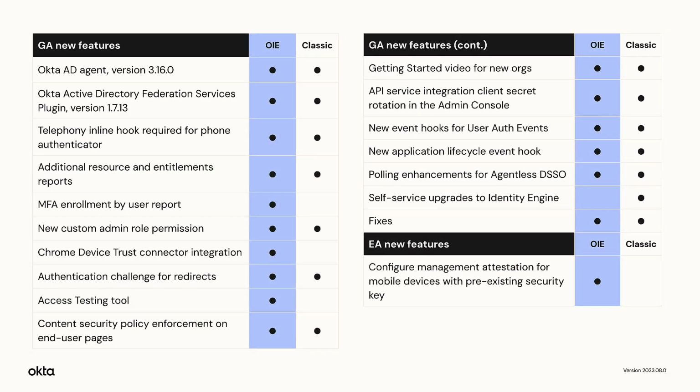Welcome to the Okta release highlights. We will go over new generally available features and early access new features, so let's get started. Generally available features.